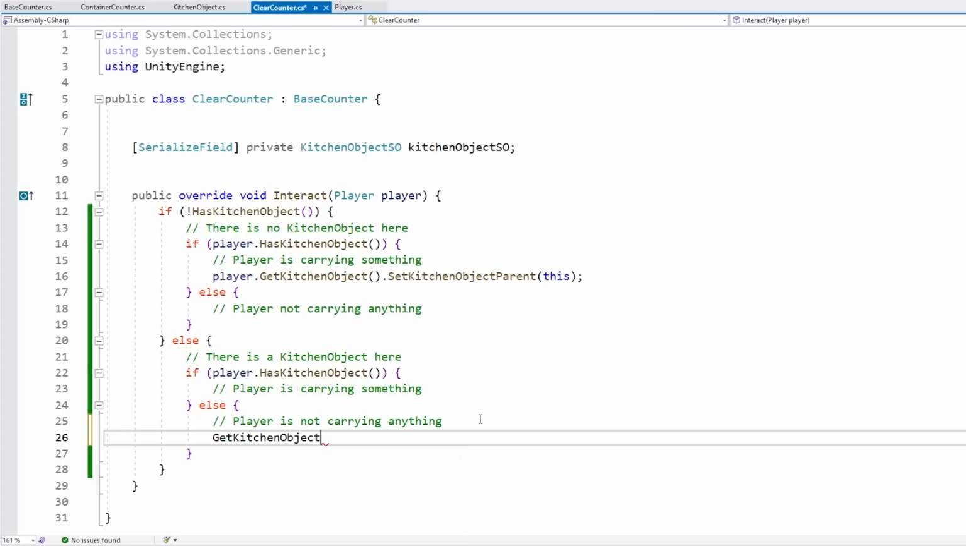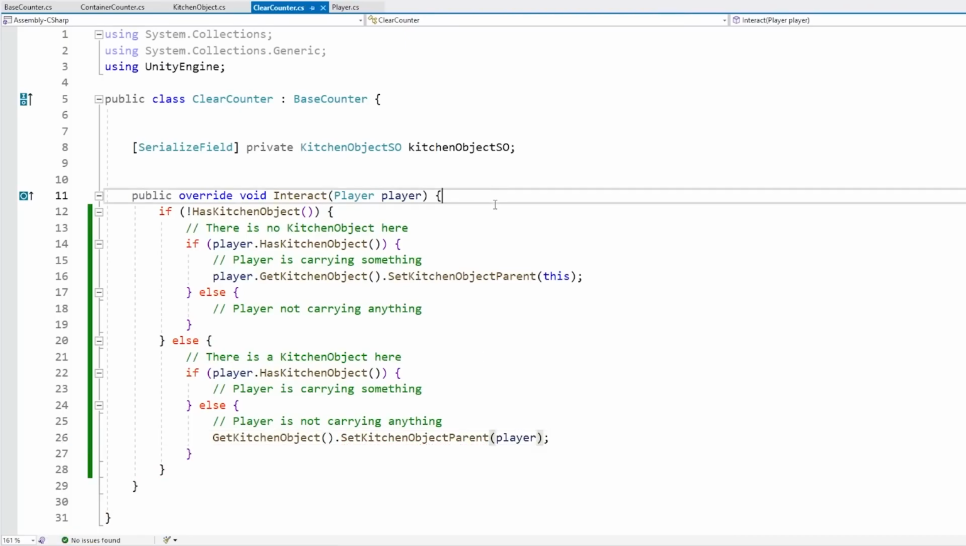So let's just get the kitchen object, the one that is on this clear counter. And let's do the exact same thing. So set the parent, and set the parent onto the player. Okay, so that's it. As you can see, some very simple logic.